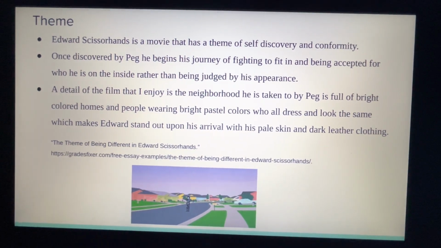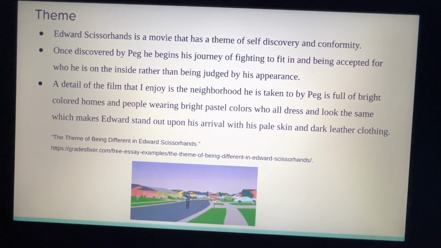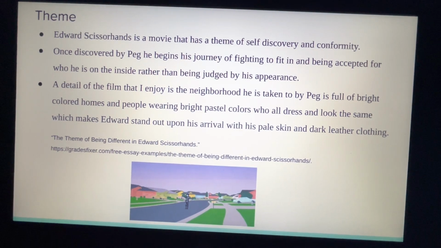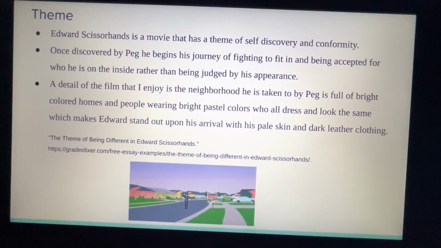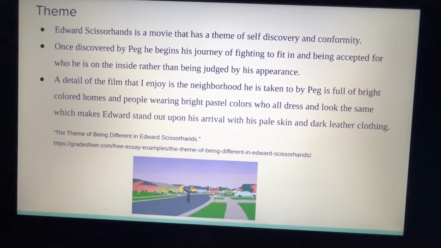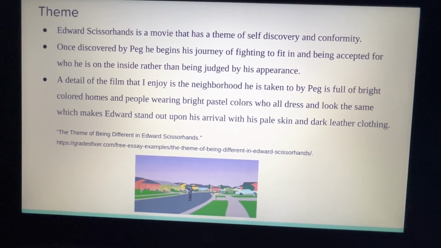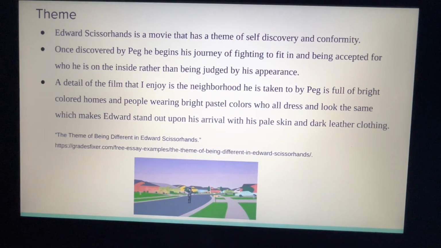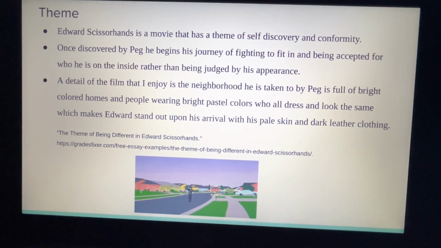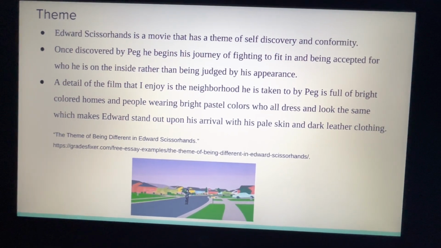The theme of this movie is very interesting to me. Edward Scissorhands is a movie that has a theme of self-discovery and conformity. Once Edward was discovered by Peg, he begins his journey of fighting to fit in and being accepted for who he is on the inside, rather than being judged by his appearance.